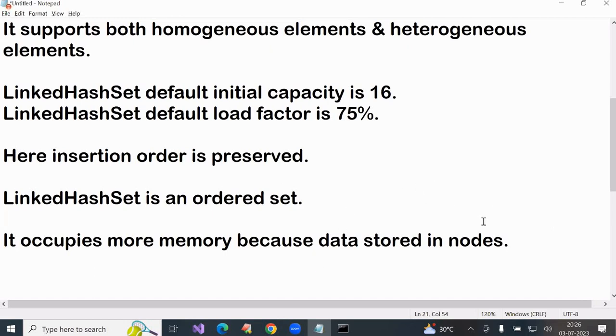Node, how many parts will be there? Three parts. What are those? Left link field, data field, right link field. The left link field contains the previous node address. The data field contains the data. The right link field contains the next node address.